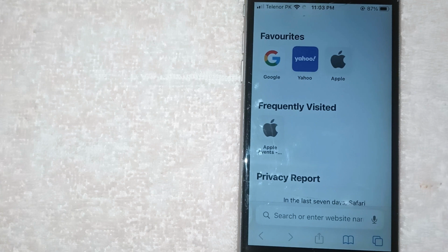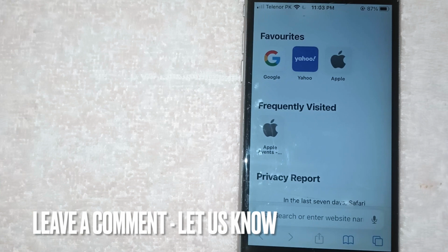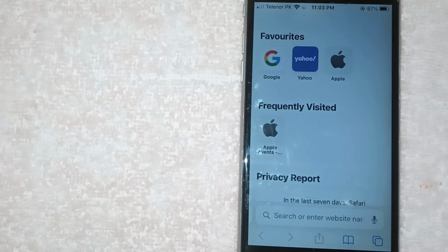So there you go. If you were wondering how to remove private browsing mode on Safari, that is the easiest way I know. If you know another way, please leave a comment below.